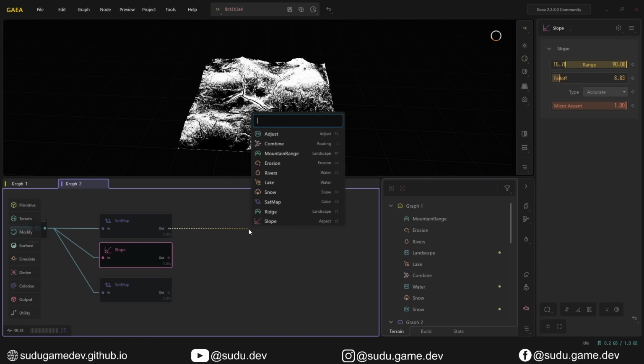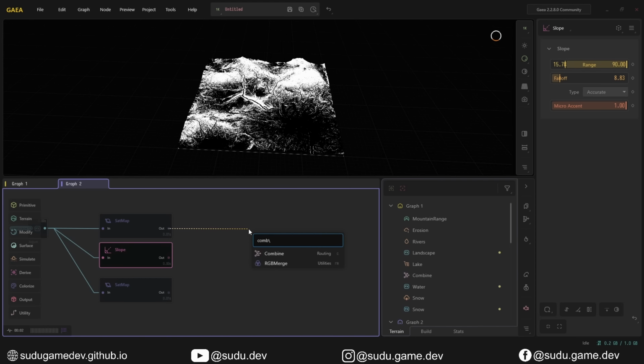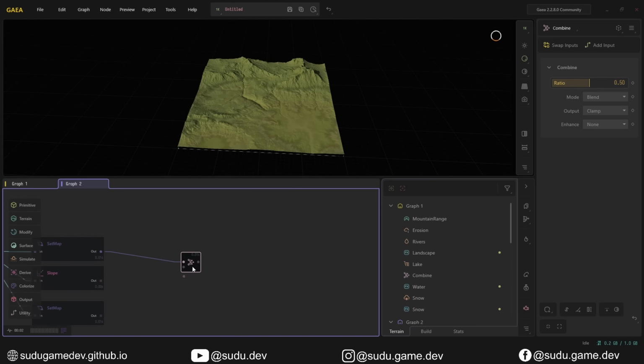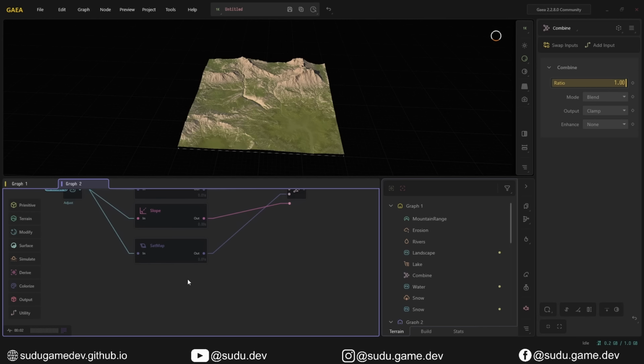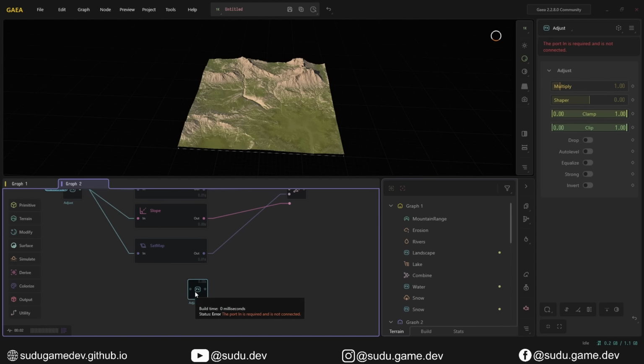And let's drag from this and Combine. And we're going to combine it with this from here. And we're going to take the slope here. But for the ratio, we're going to make it 1. And here, let's do another Adjust and do Set Map.